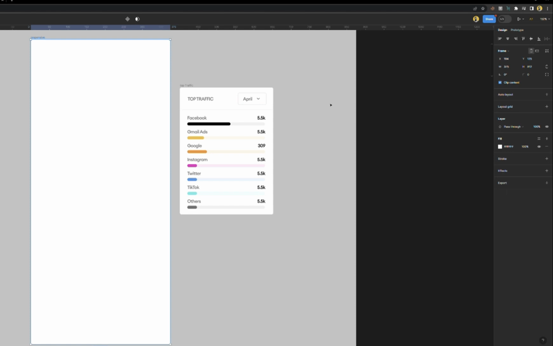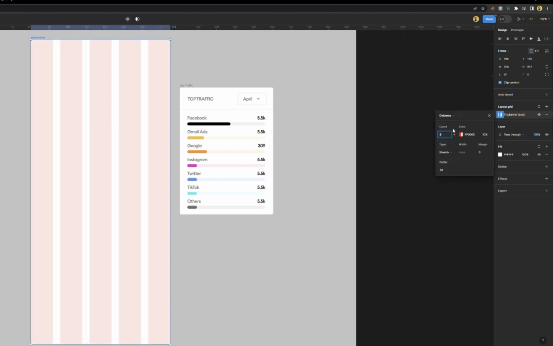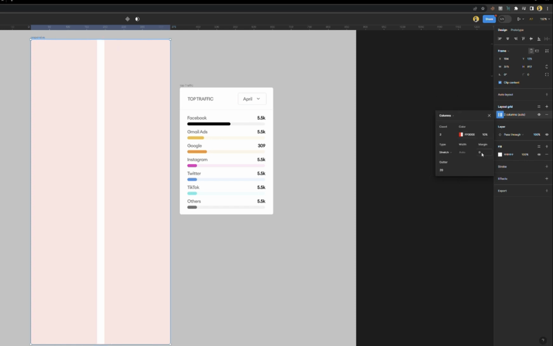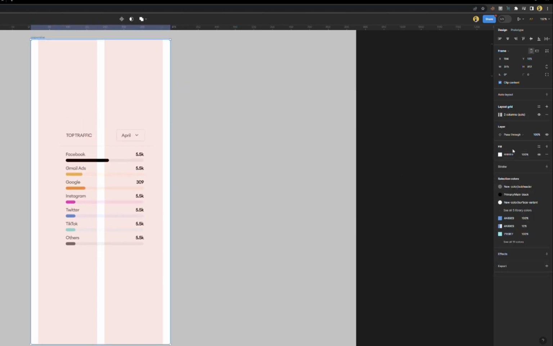Without any further ado, let's get straight into it. The first thing you want to do is create a layout grid. So go to your layout grid property over at the right, click on it, and change the grid to columns. I'll change the count to 2, and the margin I'll put 20. With that done, I would bring this into our frame. I'll change the background of this frame to F7F7F7.